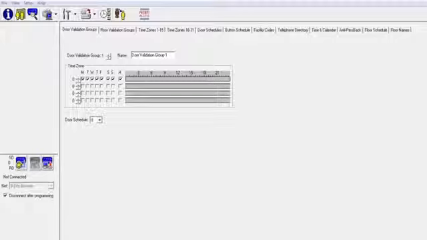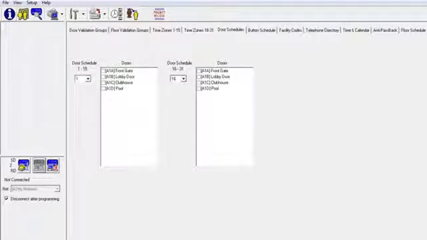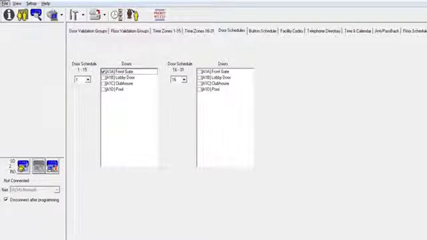To create a door schedule, click on the Door Schedule tab. In this installation, there are 4 doors labeled Front Gate, Lobby Door, Clubhouse, and Pool. We want the residents to have access to the front gate at all times. So let's work with that schedule first. Select Front Gate in Door Schedule 1 and click Apply.